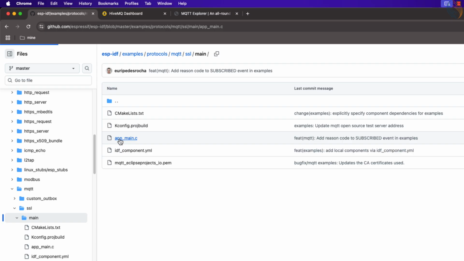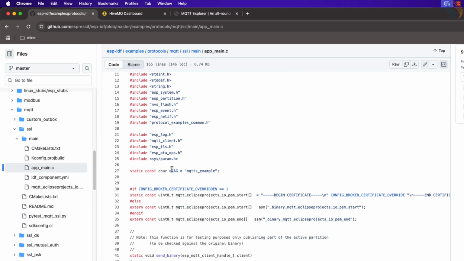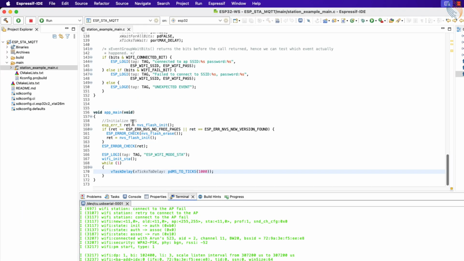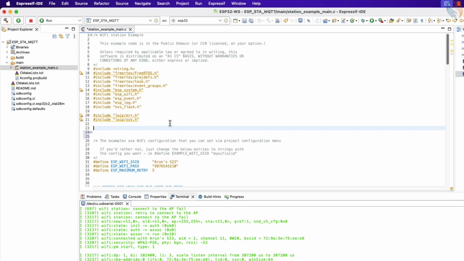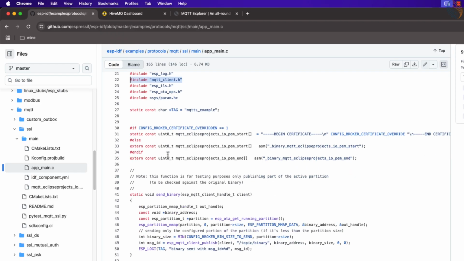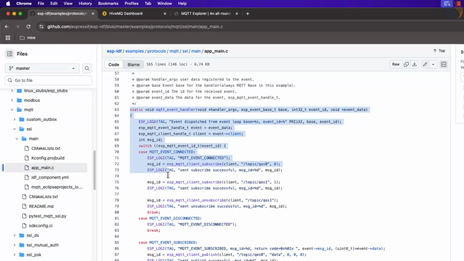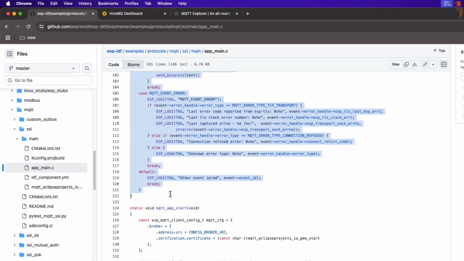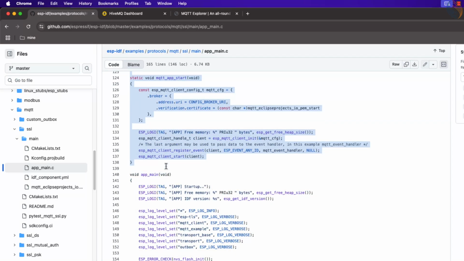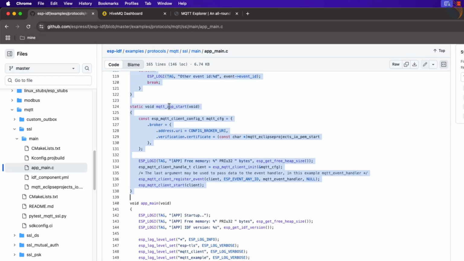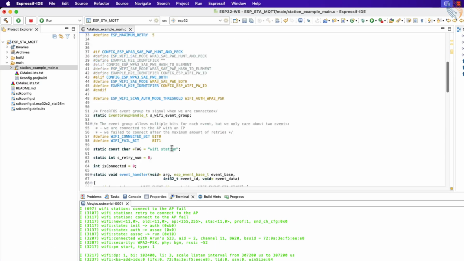Open the main file of the selected example project. We will begin by including the MQTT Client header file in our project. Next, copy the MQTT Event Handler function and the MQTT App Start function from the example and paste them into the main file of our project. Now, let's take a moment to understand and then modify these functions to suit our needs.